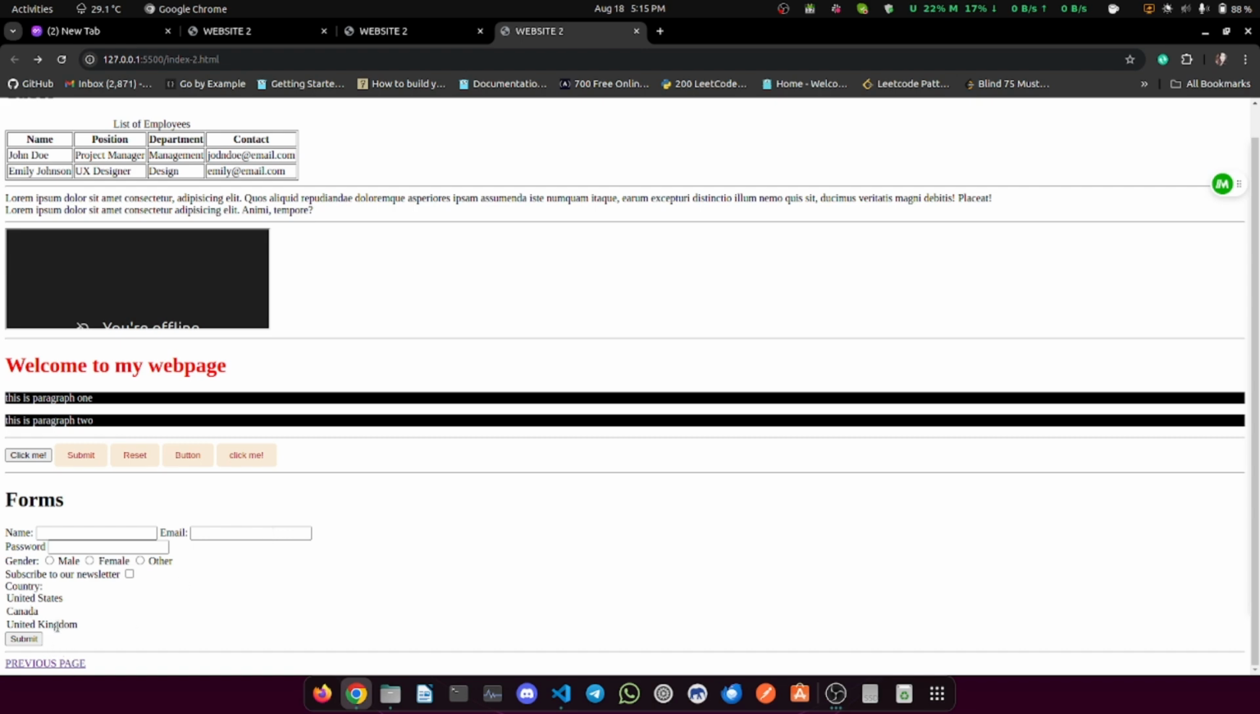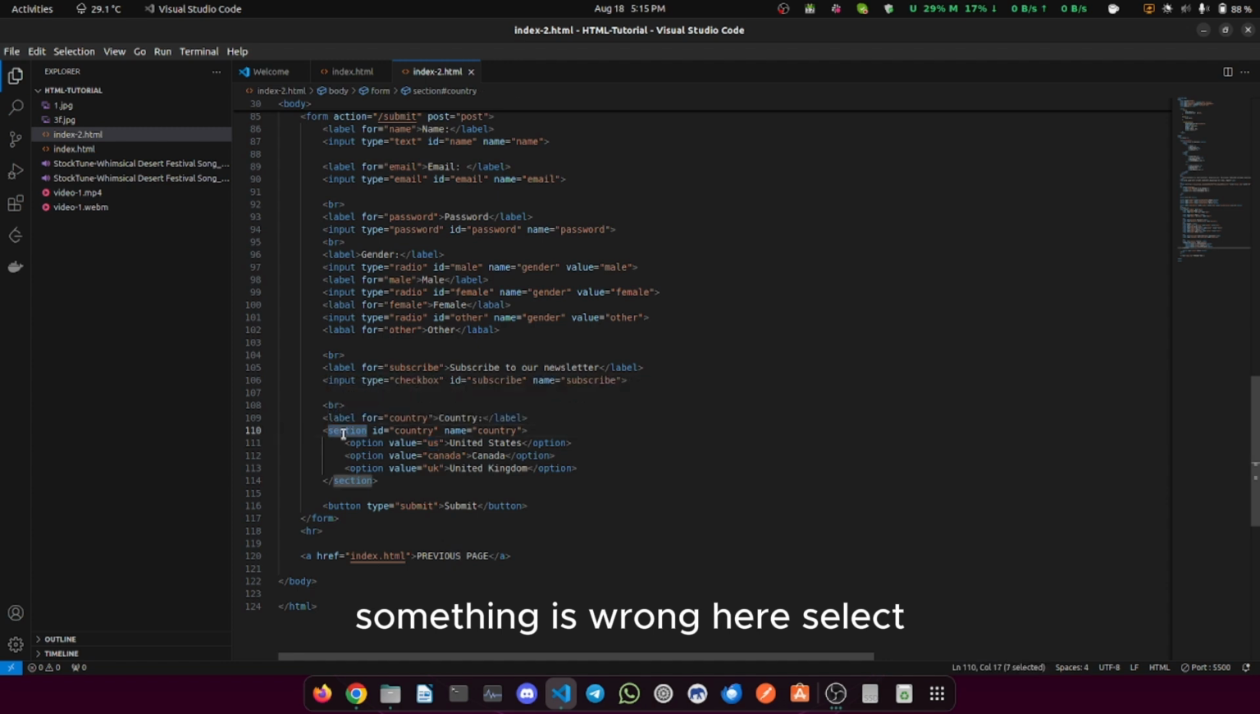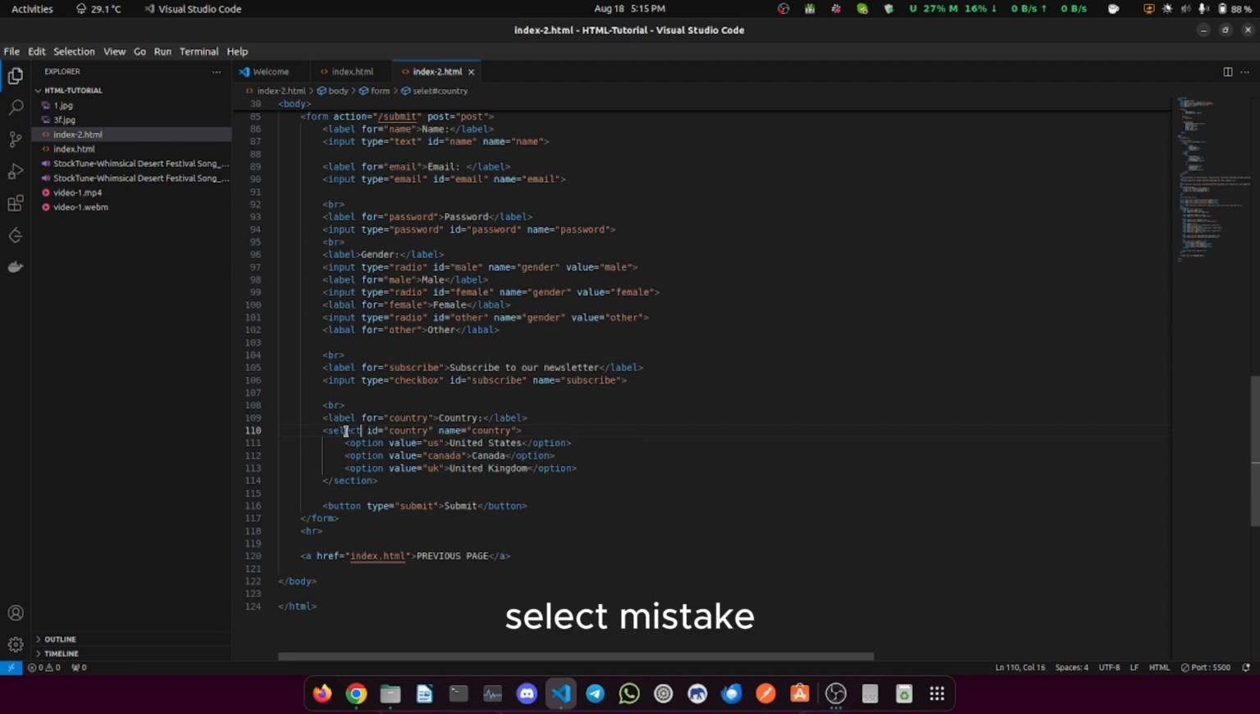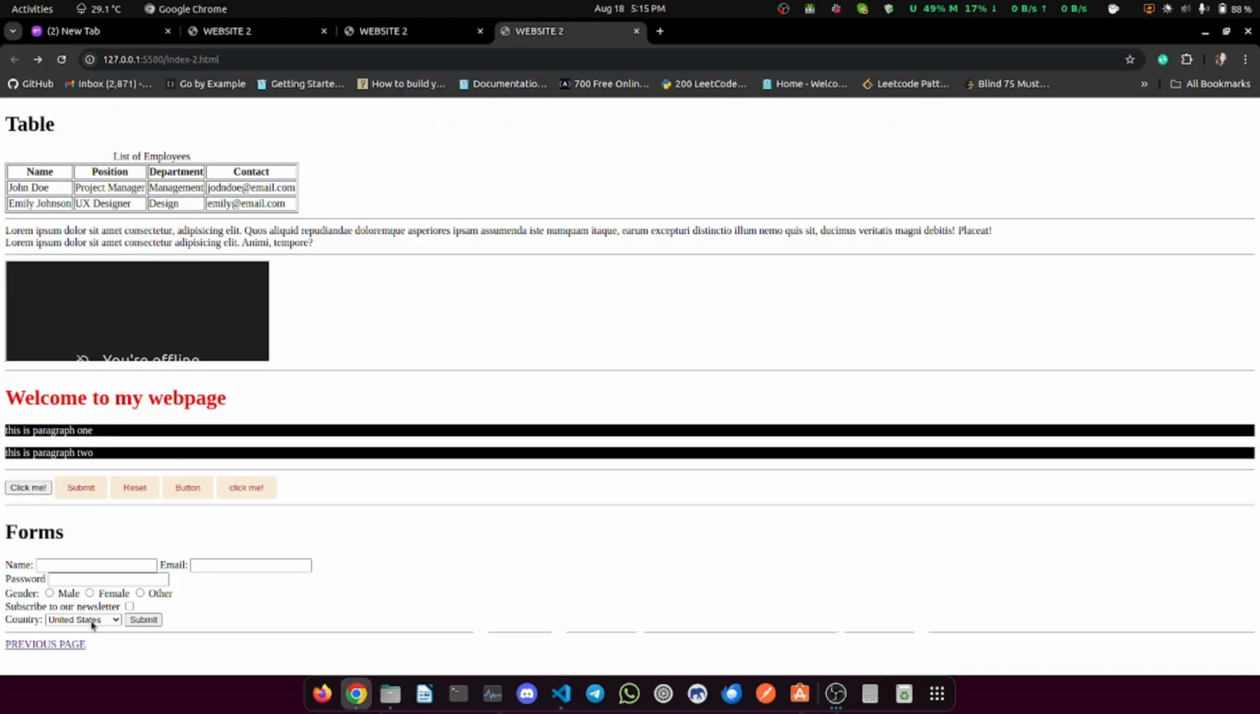Something is wrong here. Select, I think there should be select field, not selection. Select, mistake. Now let's go again. Yeah, there you go. Now there is a country tab, and there is a select option where we can see various options, and we can choose one. This will appear here. We can choose another. This will appear here. So this one is the basic use case of the drop-down list.